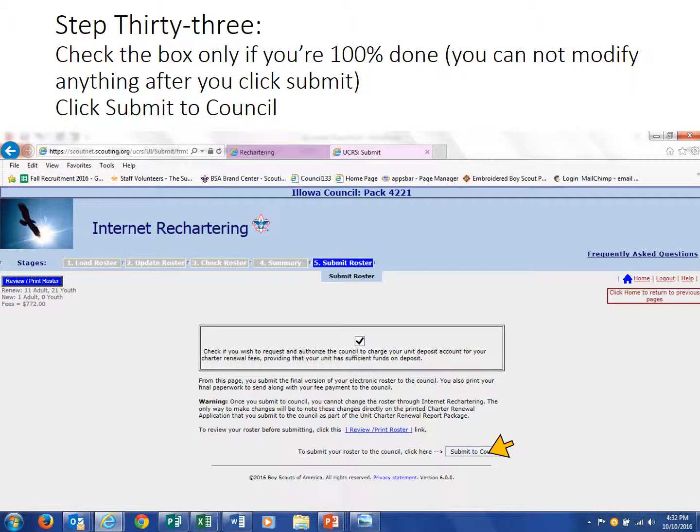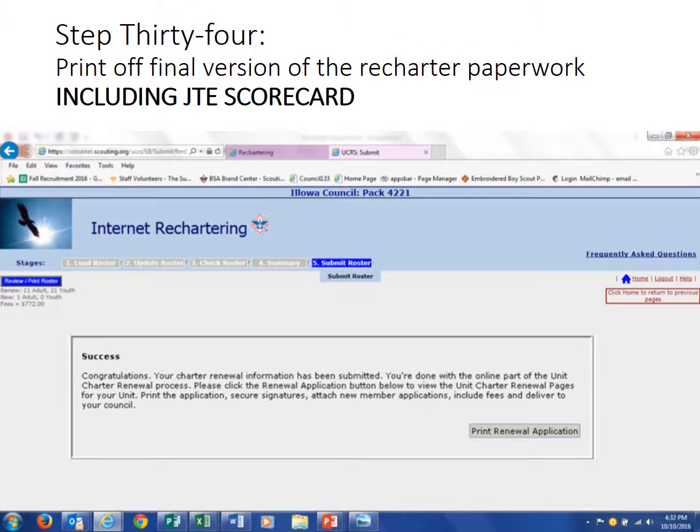Congratulations, you're at the final stage now. All you have to do is click the checkbox and click Submit to Council. Make sure you do this when you are completely done, because you will not be able to go back in and make any changes after this point. You will need to print off all Recharter paperwork.